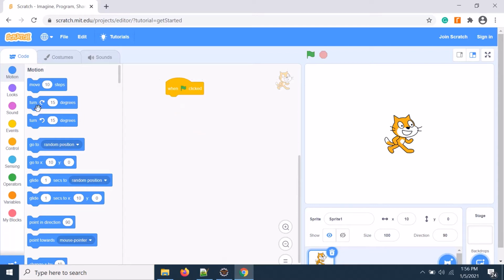The next one is turn 15 degrees. 15 degrees means it is in a clockwise direction. If I change it, let's say to 45 degrees, and start it, it will move in a 45-degree clockwise direction. If I click here and start the program, it is moving. So it's pointing in this direction.